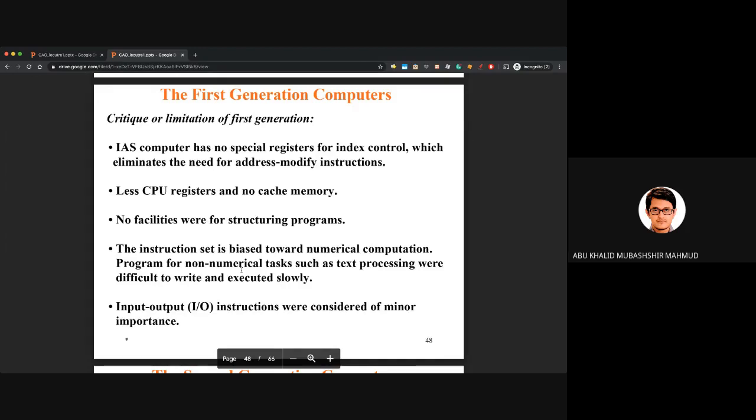Now here we see the critical limitation of the first generation of computers. It is kind of a memorizing topic, so I will let you self-study here. This particular slide should be self-studied by you. If you have any question, ask me in the Google Meet and I will try to relieve you of your worry.